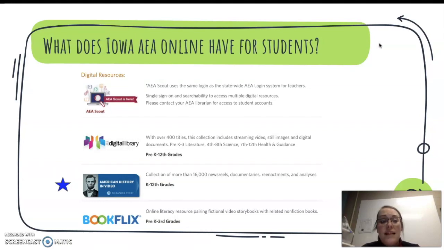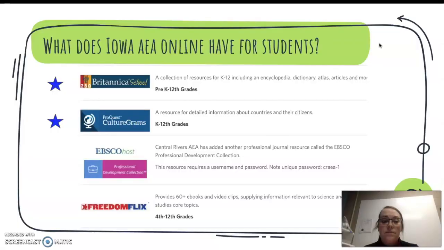And you'll see in these next few slides, I just have some screenshots of the platforms that are on there for you to utilize. You'll notice there are some stars next to some of them on some of the screens. And so those are the ones that I'm going to be pointing out to you just very briefly. So you'll see the first four on this screen. I have a blue star next to American History in Video. That might be a great one if you need some historical information about your topic and you want to look at some videos and really get some good content about it.